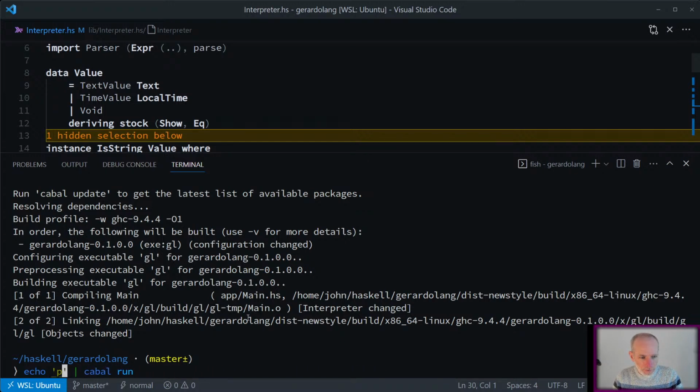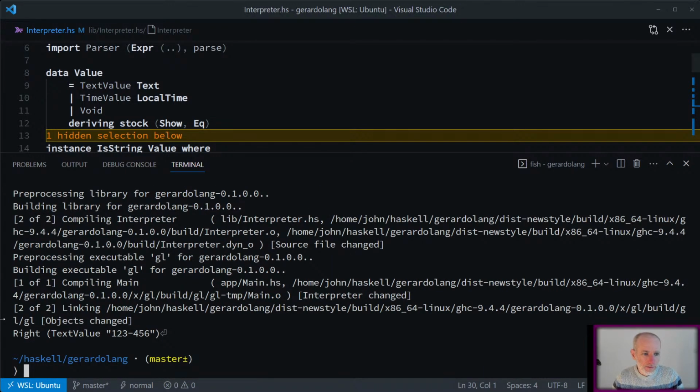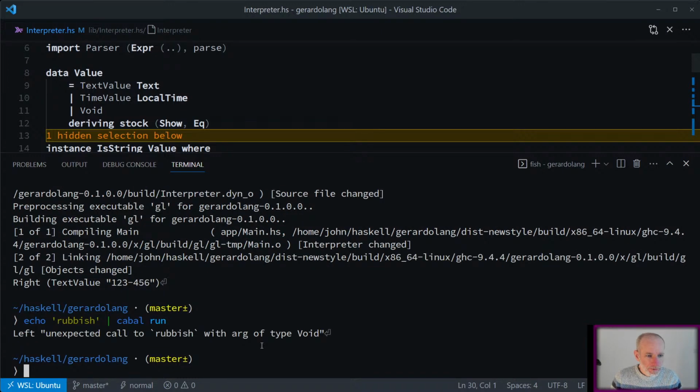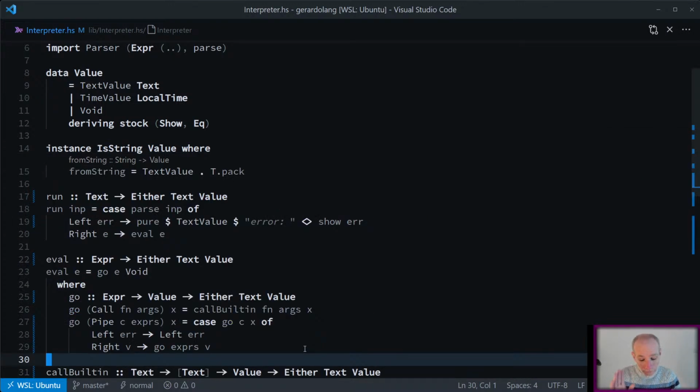Let me just check we haven't broken anything. Okay, to clean up the output here, UID is fine, and if I just type in some rubbish, it says unexpected call to rubbish, the argument of type void. And then I do the time into something that expects a string. It says unexpected call to straight with argument of type time value. So that's kind of cool. It's not perfect yet, but it's a start.